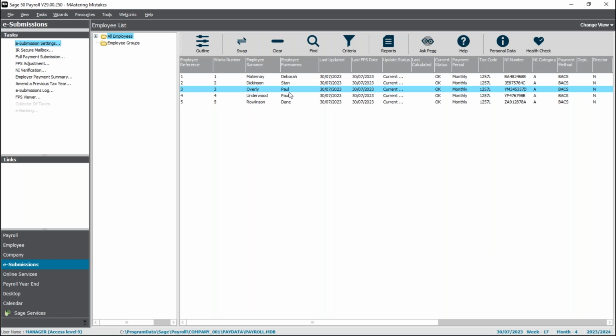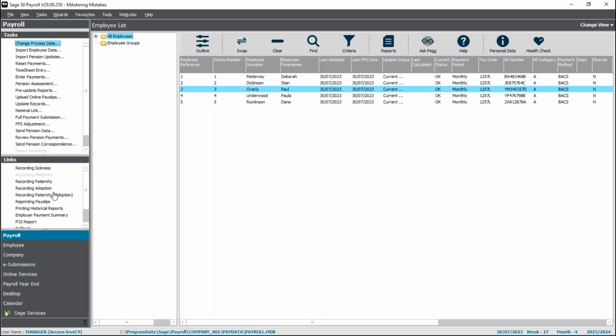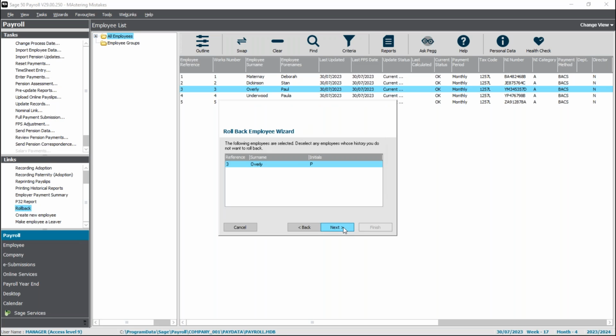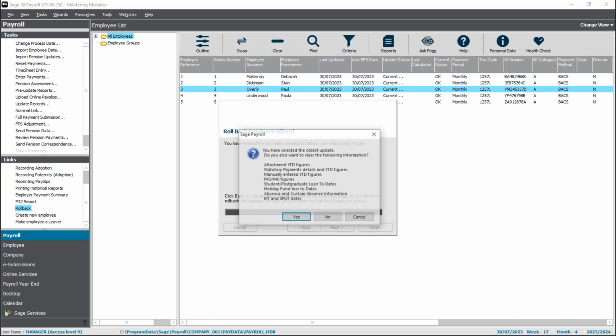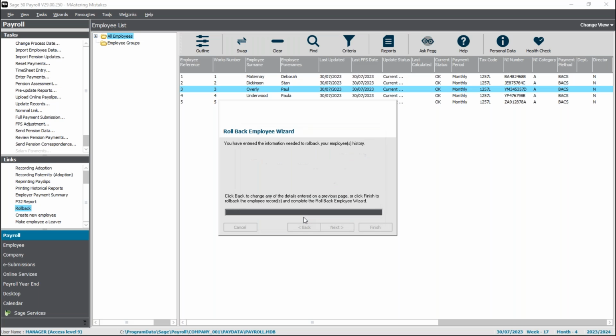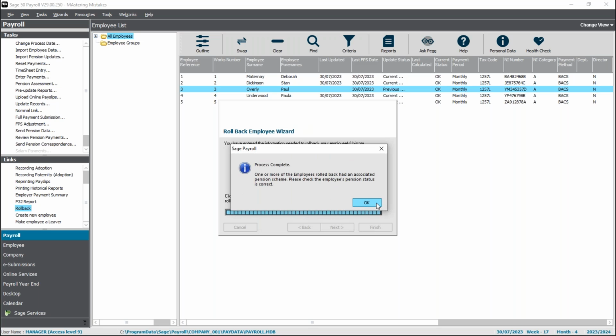So we're going to stick with Paul here, and we're going to roll them back multiple times to show you the process of doing it for a previous tax year. So let's go ahead and roll back. This time we are going to select previous period 1, click next and finish. We will get this message asking if we want to clear all the following information. Now, because we're redoing everything, yes we do. And then we're going to click OK.